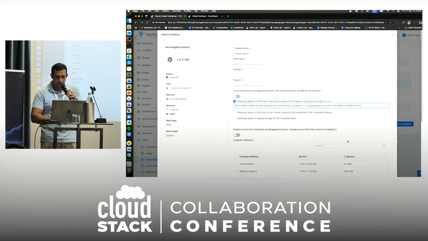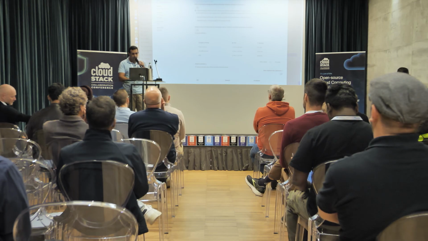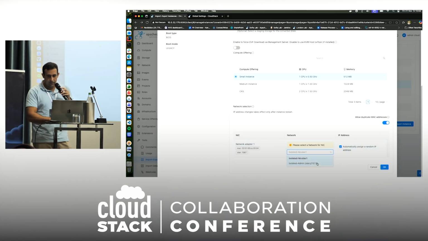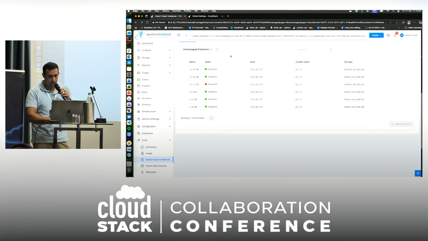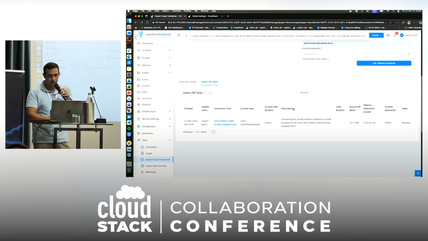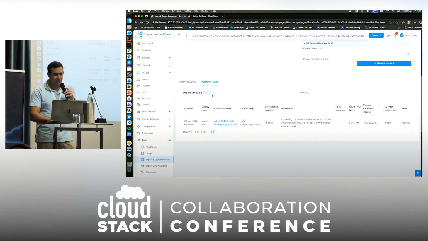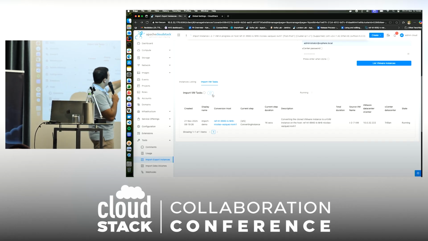So let's say if I want to trigger some migration, I will click the supporting host. I will look for a compute offering that matches the source VM offering. In this case, I need to enable this one, select the network, and trigger that. So once I trigger it, I can simply list the running ones. I can see it's taking some time. By default, it's not refreshing automatically, so I need to click the refresh button. And you'll see it's showing the current steps and seconds taken to do the migration.